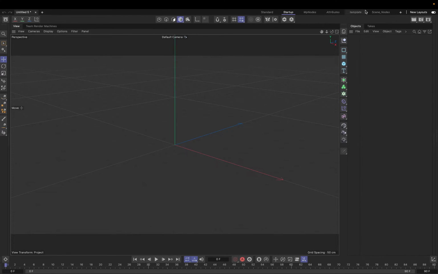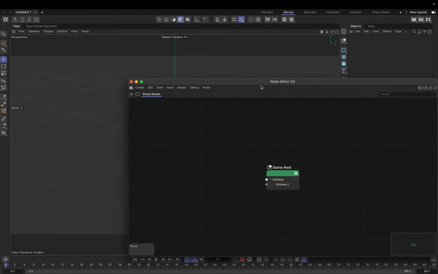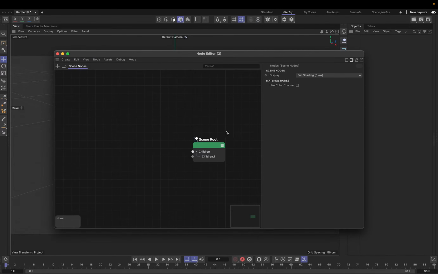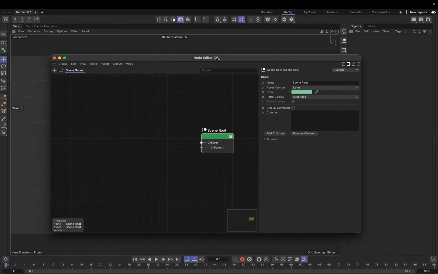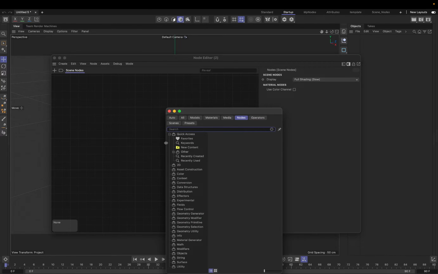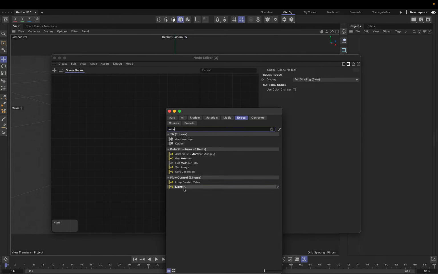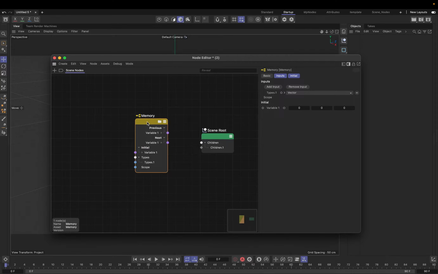So to begin with, let's open the Node Editor. Okay, open with attributes, and let's start to create a kind of solver inside Scene Nodes. When we're talking about a solver inside Scene Nodes, first of all we need to use the Memory node. It's a flow control here. So the Memory node is a simple solver inside Scene Nodes.